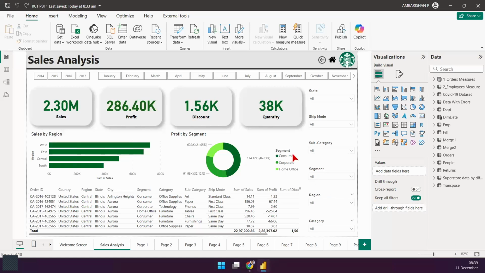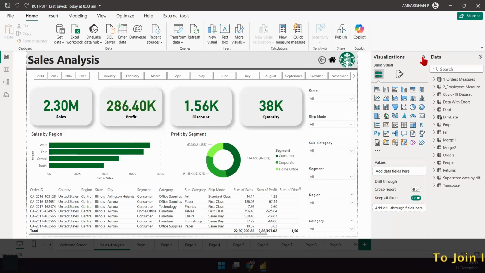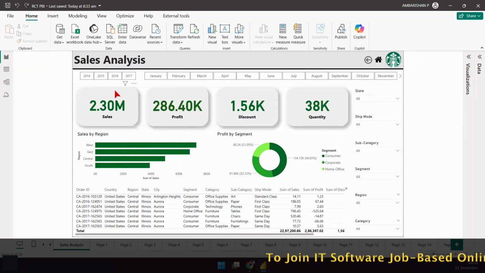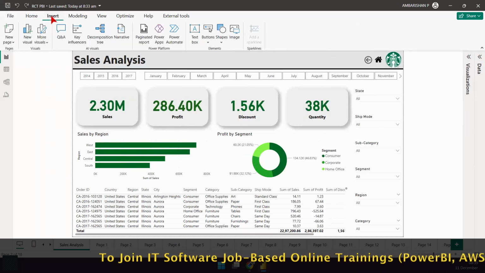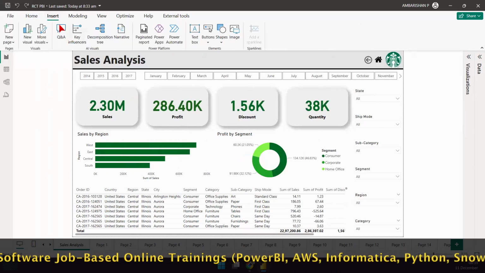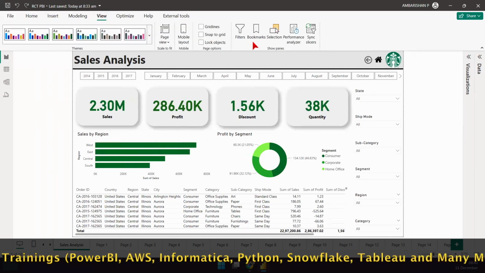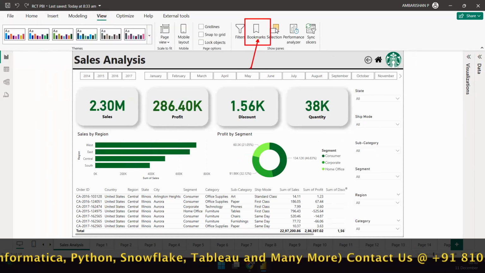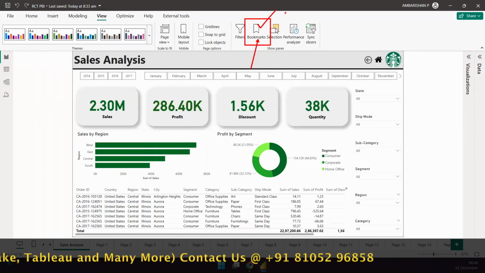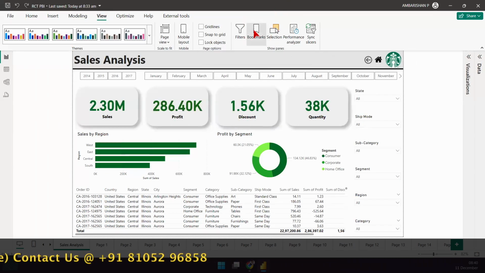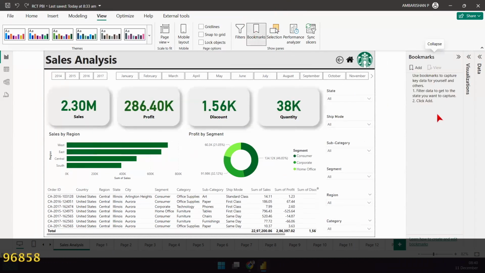Okay, so that's what I want to do. Let's get started with a basic and very simple way of creating and working with a bookmark. In order to work with a bookmark, we need a bookmarks pane. So let's go ahead and minimize this, and go to the view menu. We'll enable the bookmarks pane first of all. So that's our bookmarks pane, and that's what we have here.